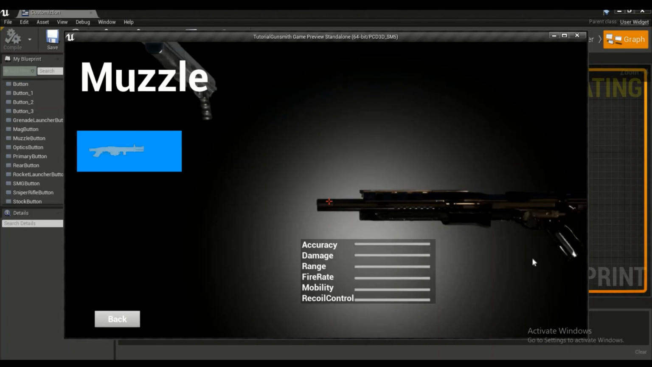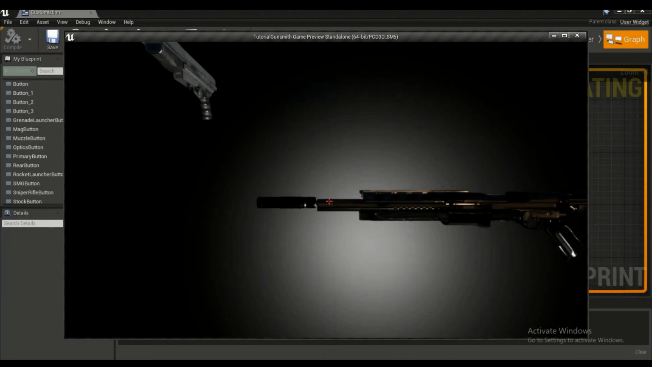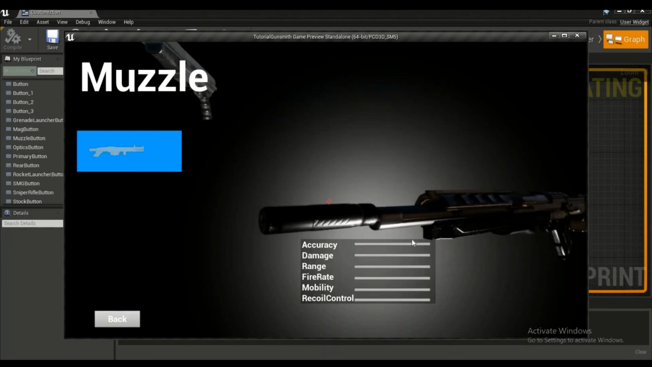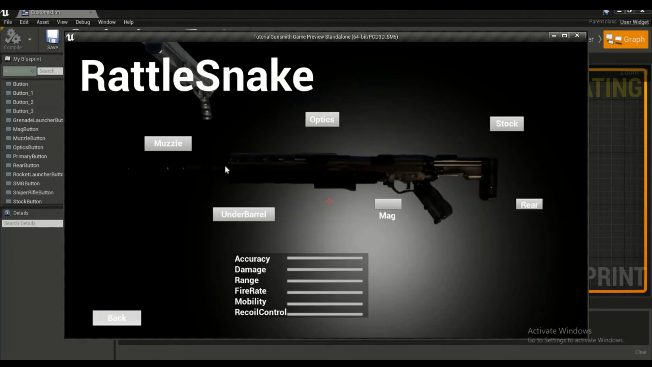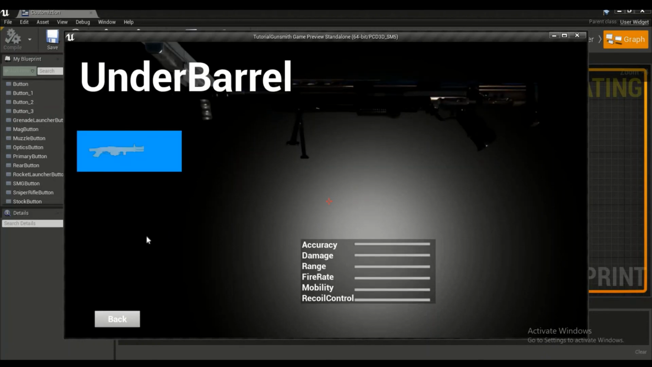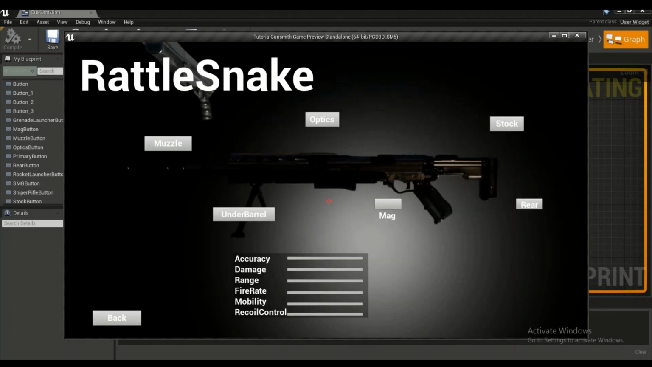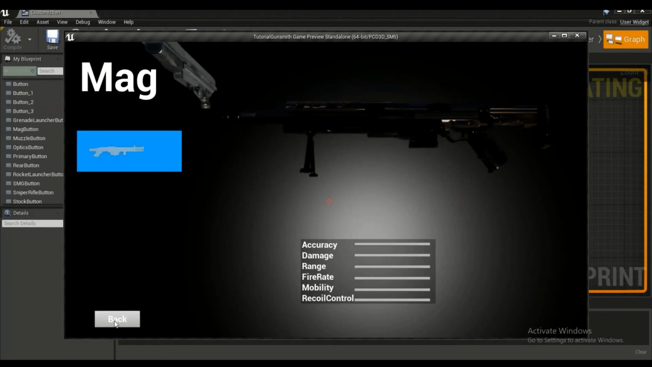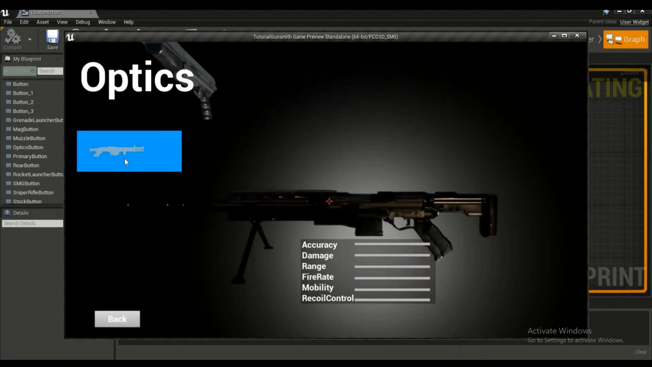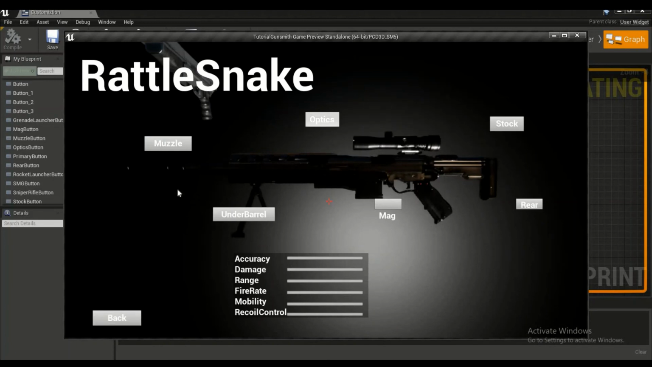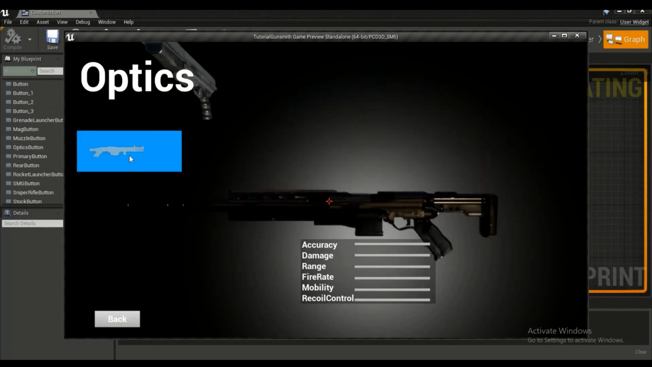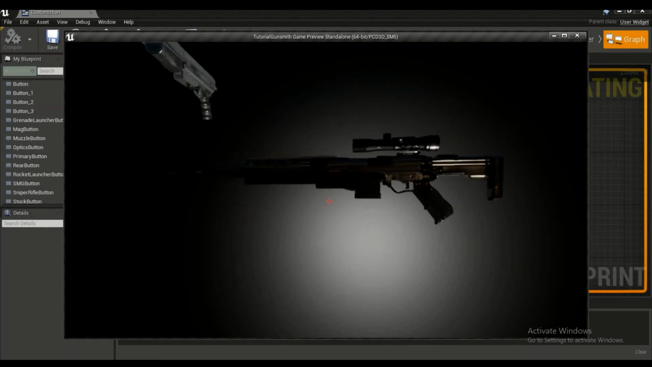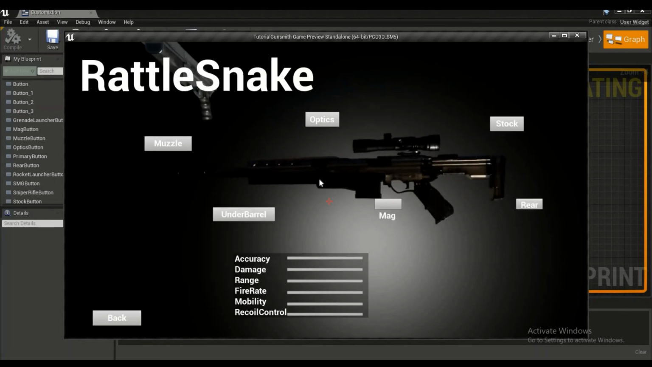As you can see here, I have a muzzle for this, and I can add the muzzle. There you go, and you see the view switches down here for the muzzle. If I go back, the muzzle is up there. For the underbarrel, as you can see, we've got that nice little tripod. Go back, and now we've got a tripod. The mag, optics, the scope, each of these, you click them again, you can take them off. And there you go, and that should be it.